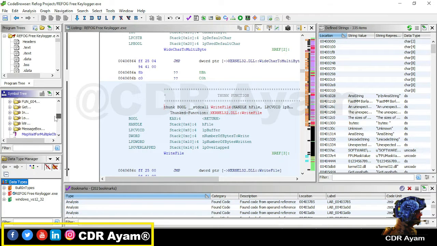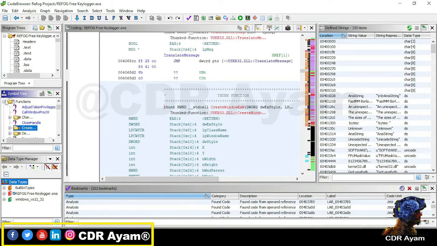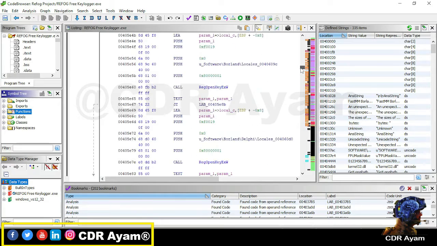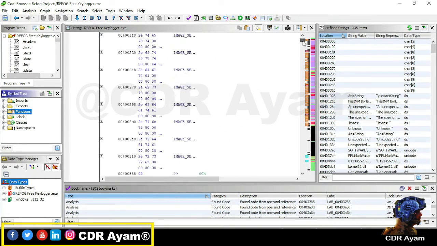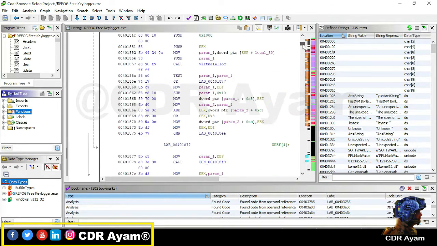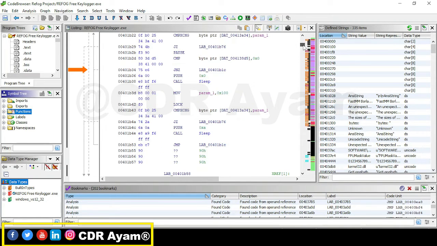Let's now switch to the source code of the REFOR keylogger in the listing display panel in order to identify some of its embedded functions. Take a look at the left side of the source code. As I'm scrolling through the source code, you'll notice that there are some arrows at the left side of the source code. These arrows are referred to as flow arrows and are there to graphically illustrate the flow of execution within a function.